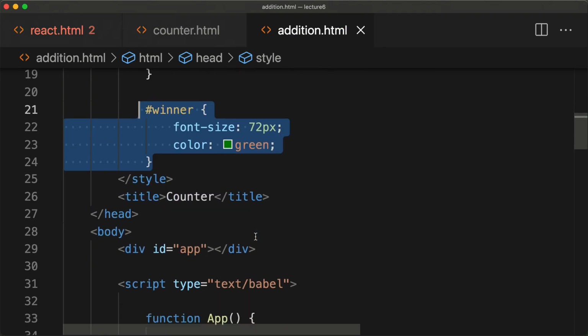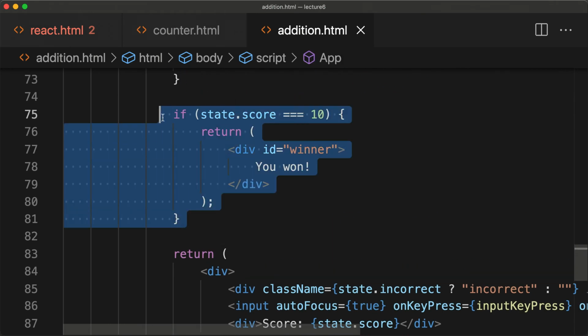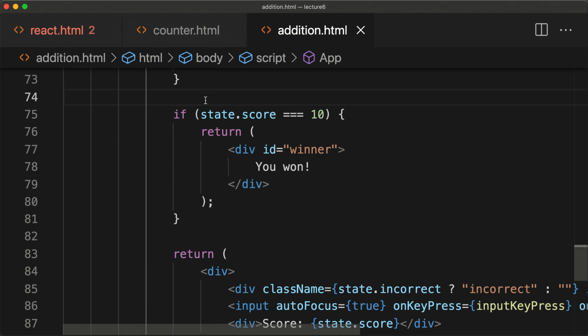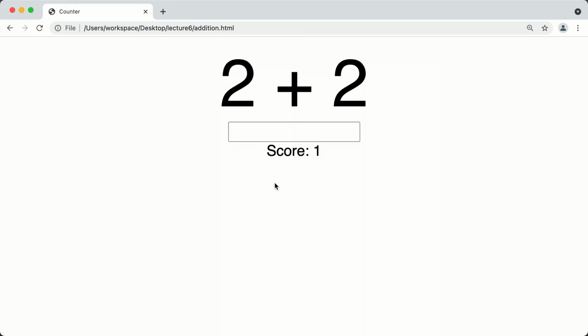But really, the only new logic is further down below, where I'm here saying, check the state. If the score is 10, well, that means we win. So instead of returning the new problem, just return a div that says you won the game. So let's try that now.